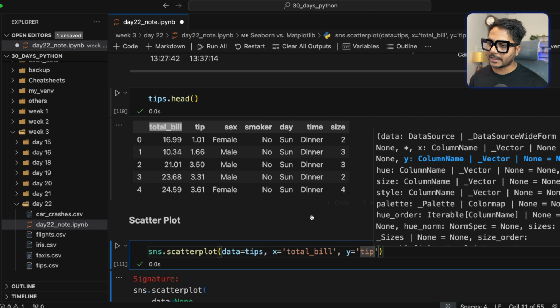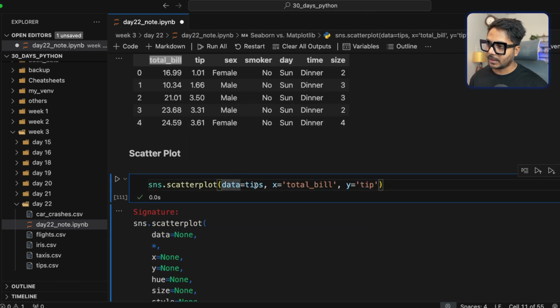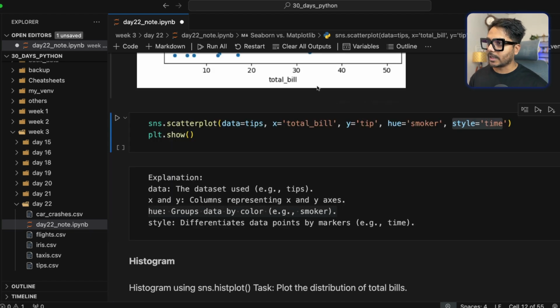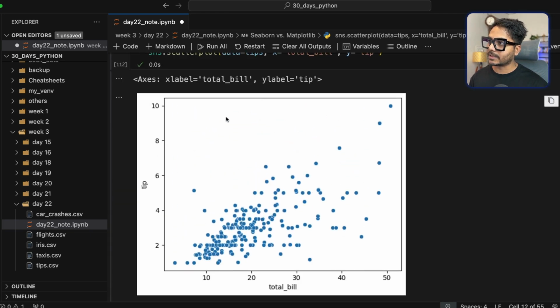Okay, the column name you can directly type, because you have already given the data frame name here, so you don't have to use the square brackets and the column's name. You can simply pass the column's name here. Okay, if you run this query, you can see it has already created a scatter plot.